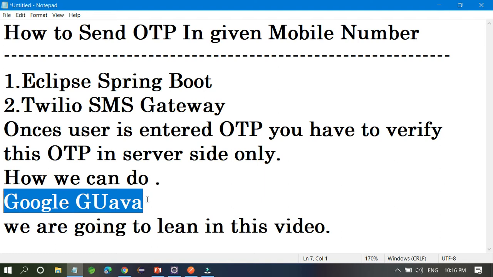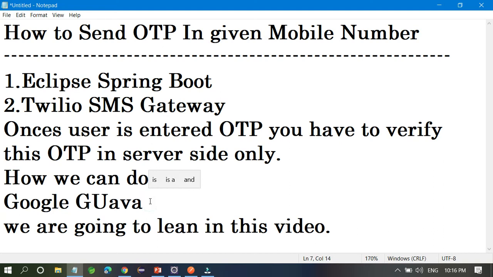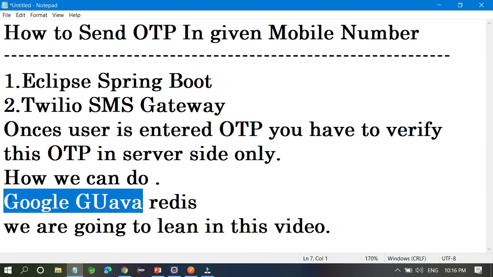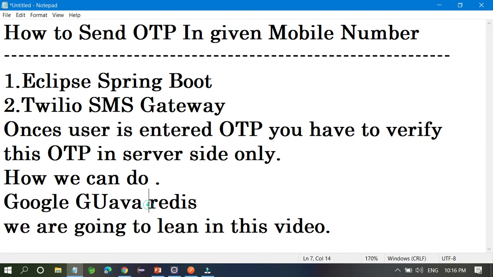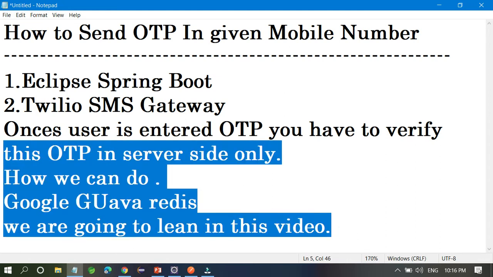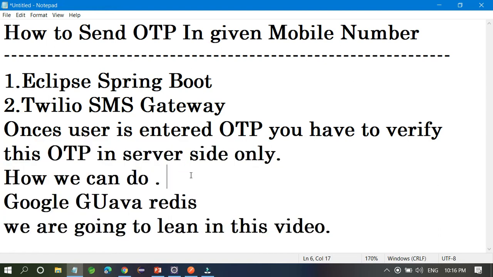An alternative to Google Guava is Redis. I hope you have heard of Redis, R-E-D-I-S. Redis is one of the concepts to handle the OTP. But I'm going to use Google Guava. It is very easy, and in this video we will learn everything about how to handle and verify the OTP on the server side. I hope you understood.